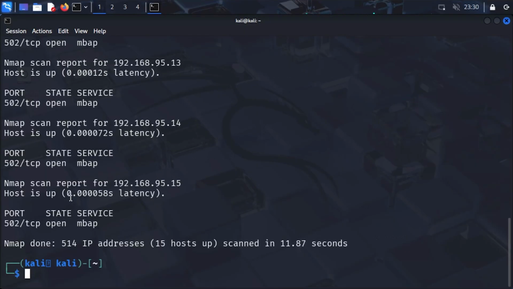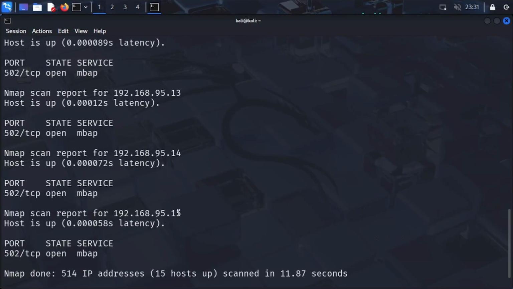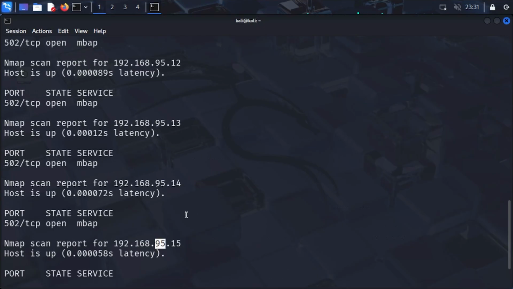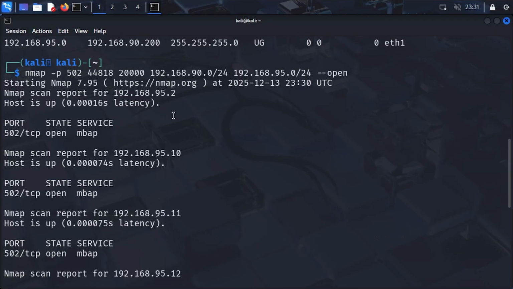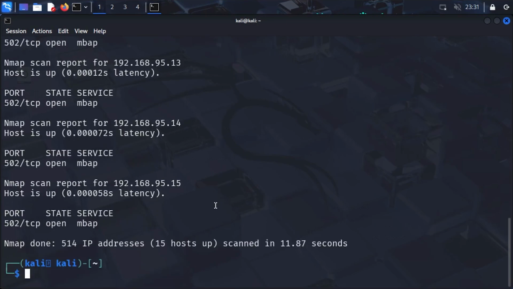What we find is that we found some 502 ports open, which is typically what Modbus uses, and that's in the 95 subnet. We got .10 through .15 and also .2, and that's all we found. So it doesn't seem like there's any ICS devices in the 90 subnet. What we're going to go ahead and do is do just the most basic Nmap scan you can of the 90 subnet to see if there's some sort of other more typical IT devices there.